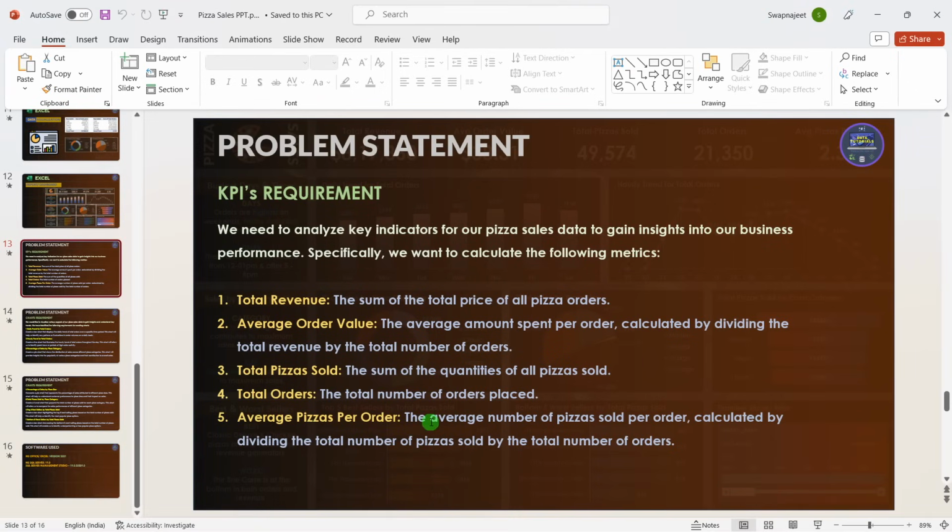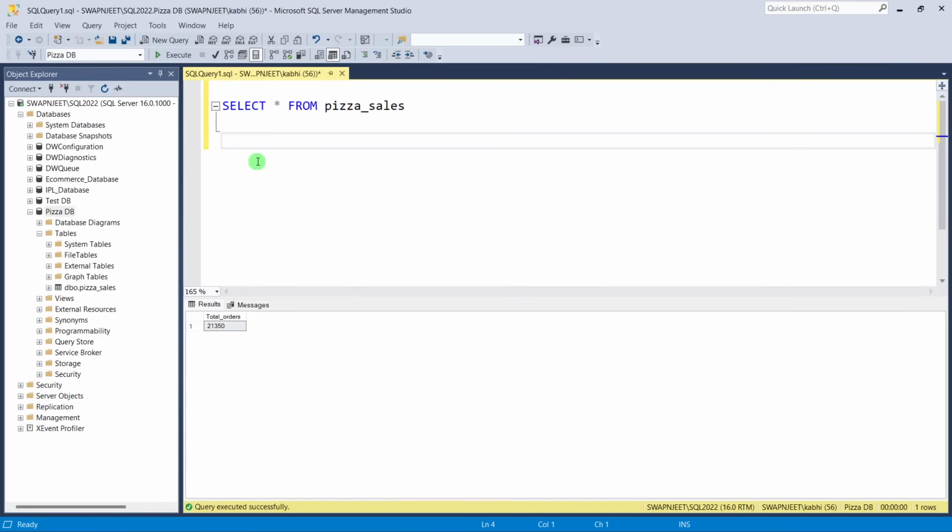Okay, so average pizzas per order is nothing but it is calculated with the ratio of dividing total number of pizzas sold by total number of orders, right? So total number of pizzas sold divided by total number of orders. So it is very simple. So we'll be using a select statement.